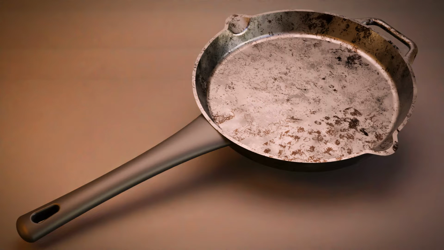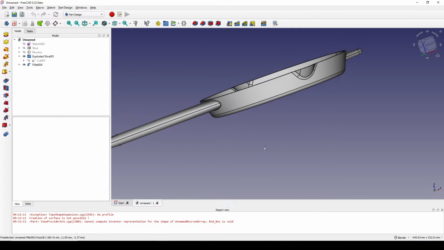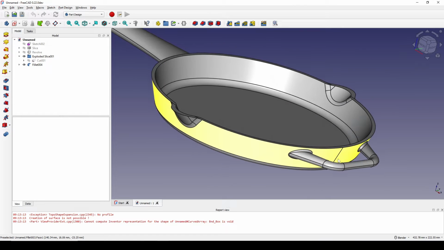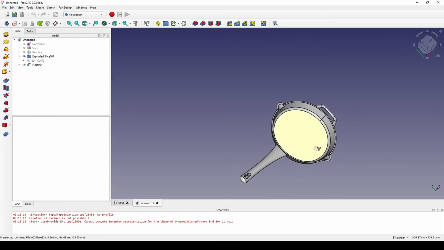Hello guys, and today I'm going to show this pen in FreeCad. So this is how it looks in FreeCad. Today I'm using a new version of FreeCad 0.22. So you can download it in the video description.